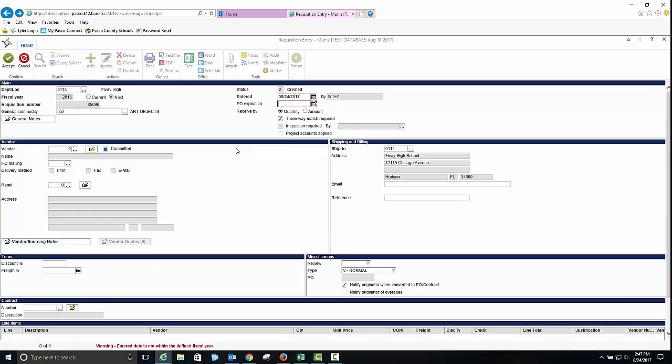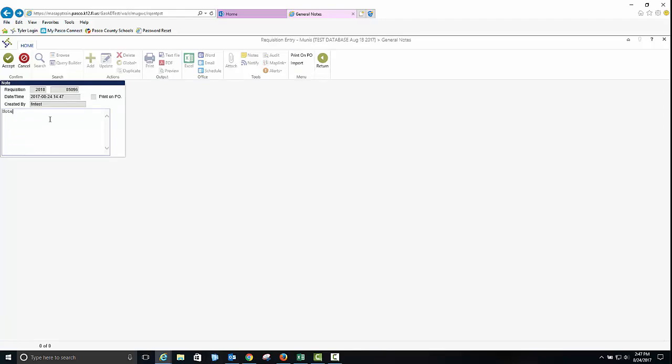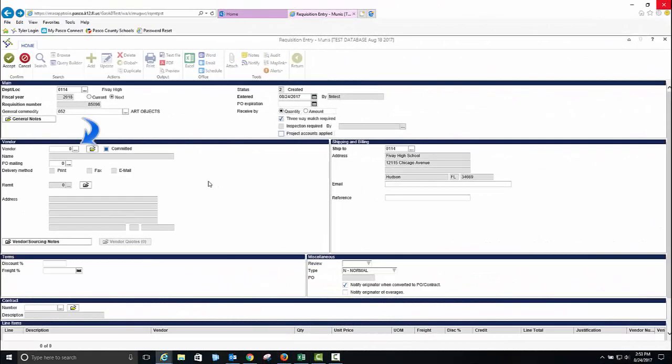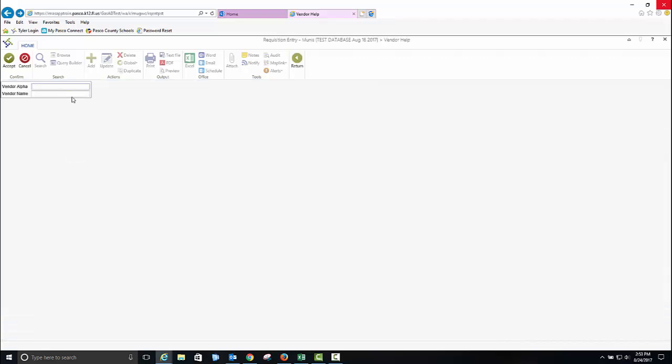Next, tab to the Receive By field and select Quantity or Amount. Most requisitions will be received by quantity. If notes are needed for the purchasing department, select the General Notes tab to add notes that will not be visible to the vendor. Tab to the Vendor field. Enter the vendor number if known or use the ellipsis to search by vendor name. Once the correct vendor is highlighted, select the green check to input the vendor in the vendor field.